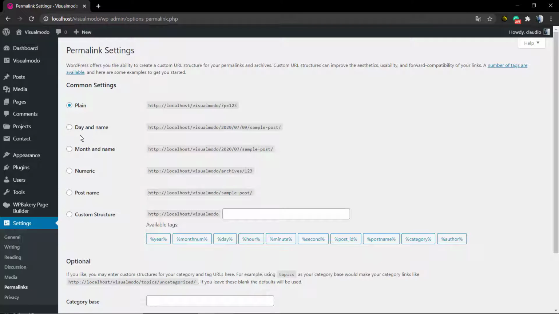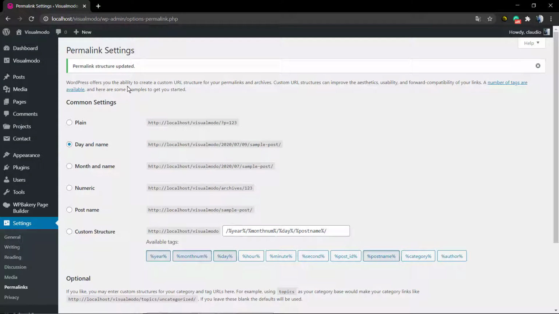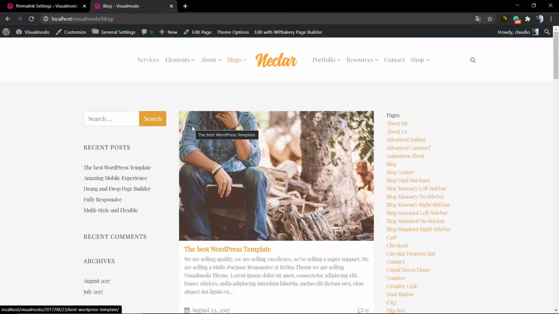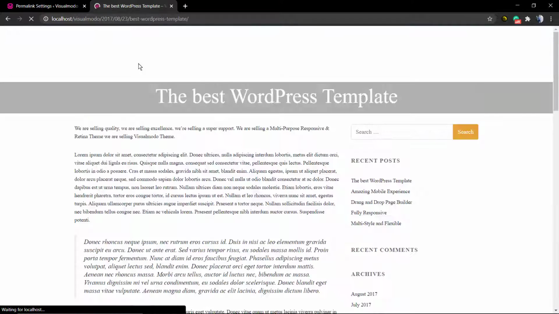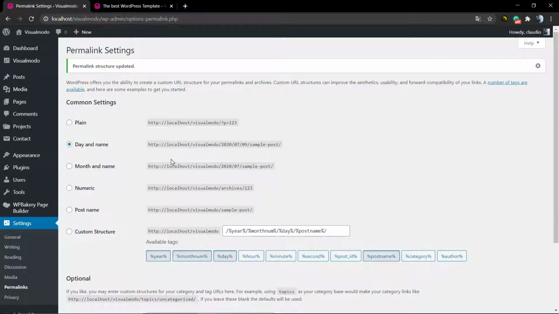You can change, for example, to day and name. Now in this case, if it's a page, this is gonna show the page title in the permalink, and if it's a post or a custom post type, it's gonna show the date of publication and the title. It's common across some blogs, but not our recommendation, because it just makes the URL bigger for no reason.